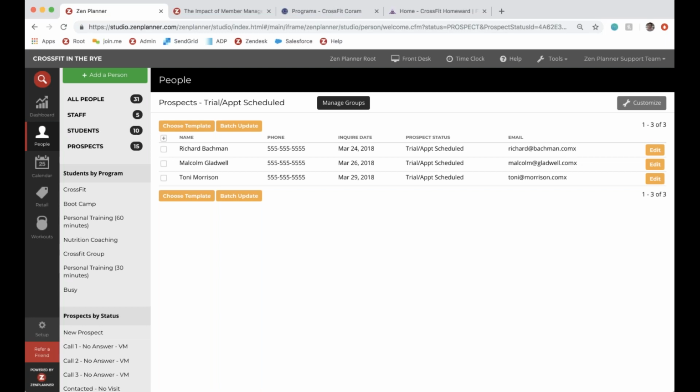So again, first step is setting up your prospect statuses. Second step is grouping people into those statuses. They're all going to start as new prospects. From there on, you're going to see them move through the funnel that we've created.